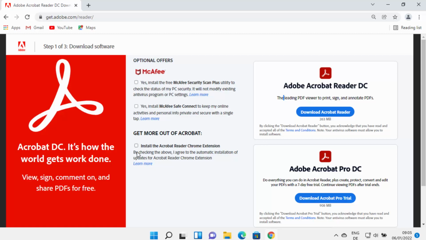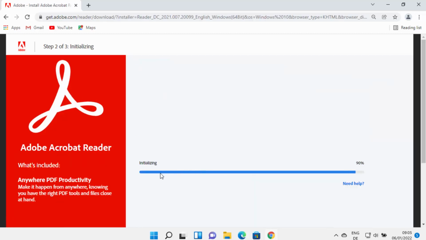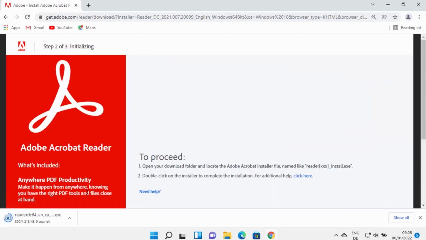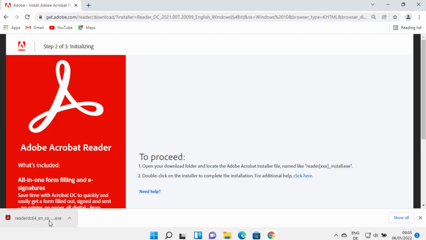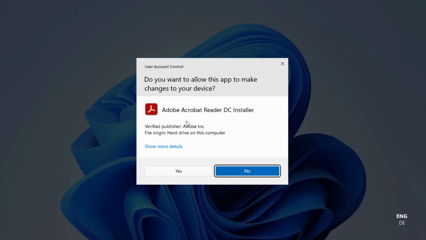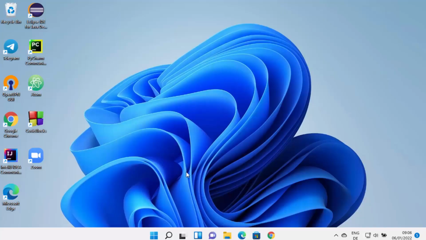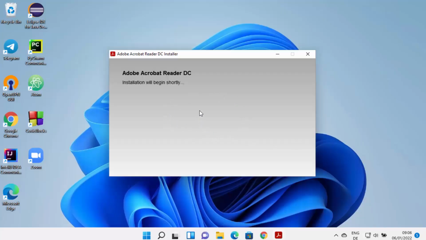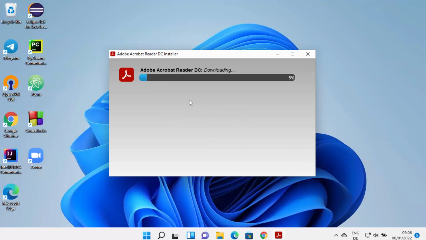So uncheck everything and then click on download Acrobat Reader, which is going to initialize this process, and then it's going to download this exe file. So I'm going to just click on this exe file and let me minimize the browser. First of all, you will see this kind of warning: do you want to allow this app to make changes on your device? I trust this app, so I'm going to click on yes here, and then the installation of Adobe Acrobat Reader is going to start automatically.